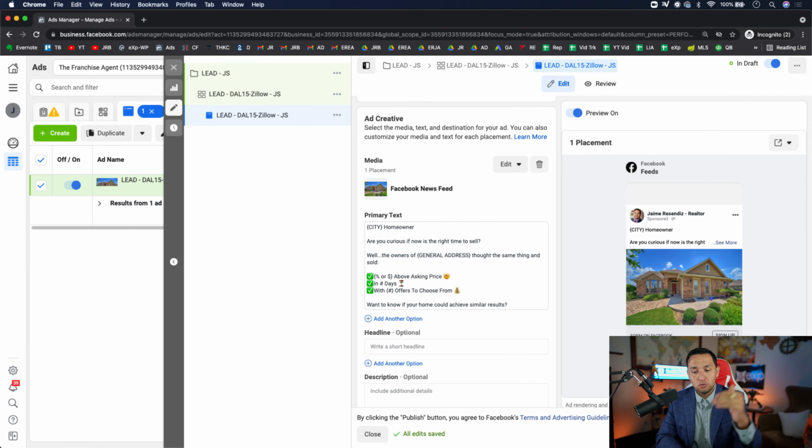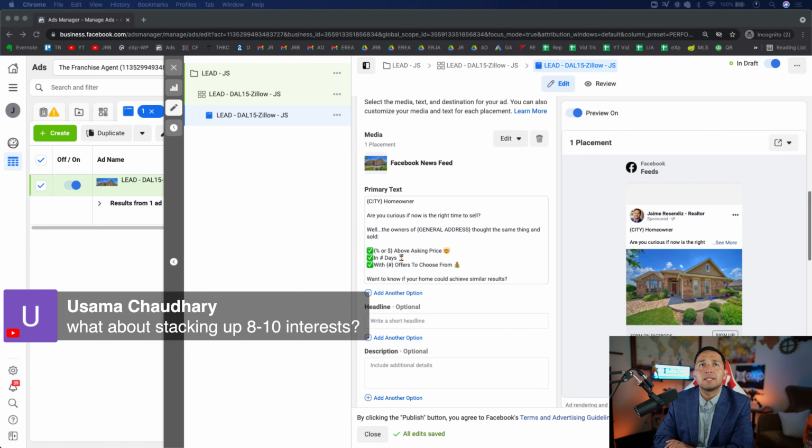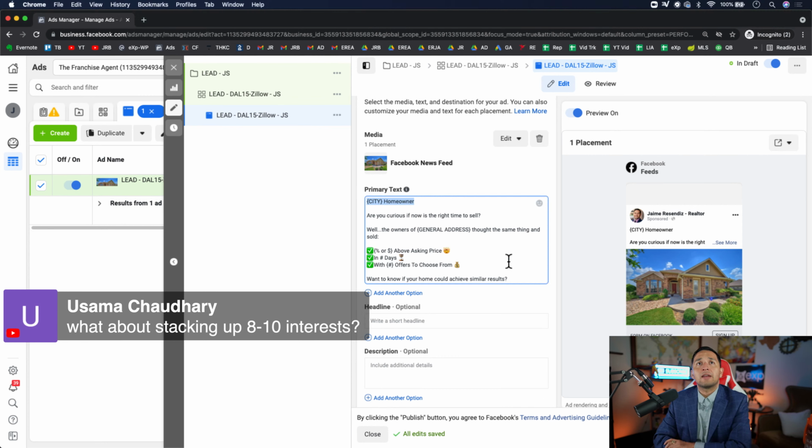Whenever I target people in Trulia, I have this type of result. So while I understand where you're coming from, Usama, about stacking 8 to 10 interests, you're working against yourself by doing that because you're not receiving meaningful data. Hopefully that makes sense. Now let's talk through this ad copy real quick.